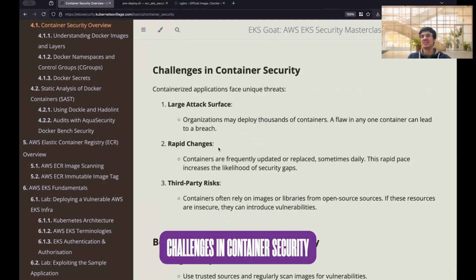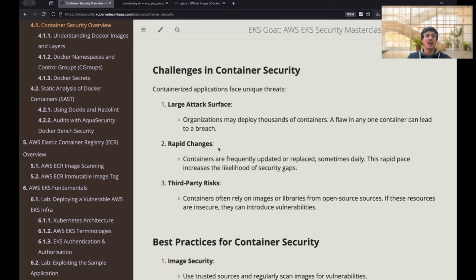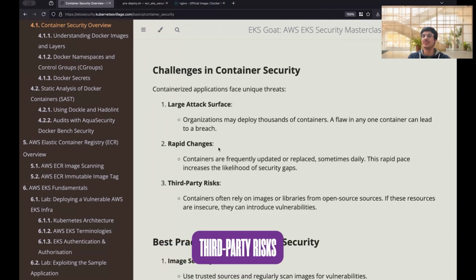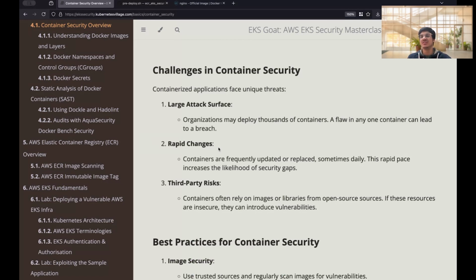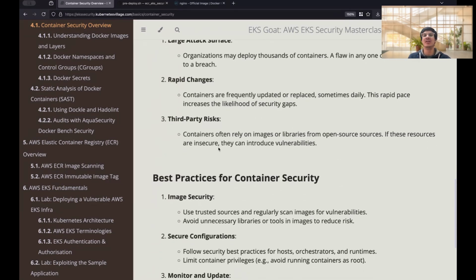And these are some challenges. They are self-explanatory: large attack surface, rapid changes, and third-party risk. I'll focus more on the third-party risk. There are a large number of registries like Docker Hub, which host third-party libraries. Suppose you pull an image which is backdoored or malicious in nature, it can compromise your entire infrastructure.